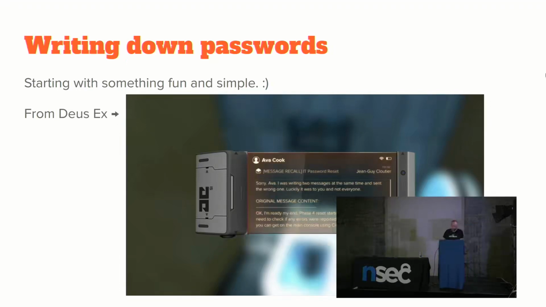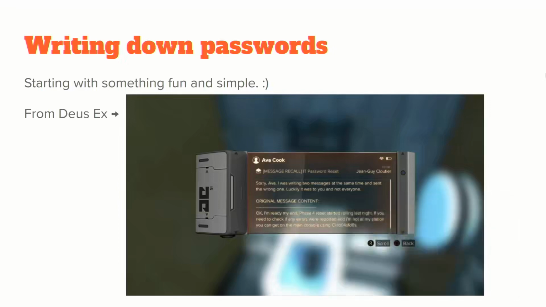This text is really small, but it says, okay, I'm ready at my end. If you can't get it, if there's any errors in the console, log in using CLOD04SF, blah, blah, blah, blah. This is in a game. It lets you log into the system. In real life, the exact same thing happens. People leave their passwords every which place. So I thought that was just a really nice, simple little intro to this.